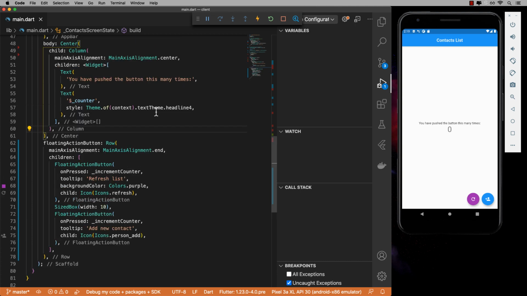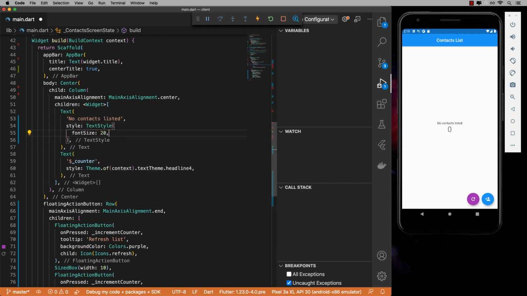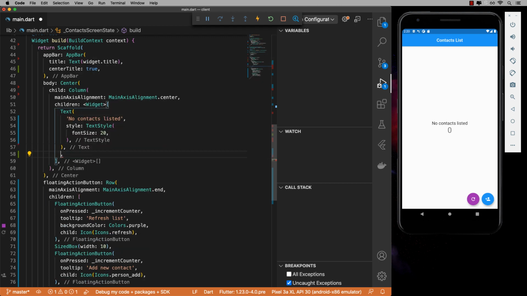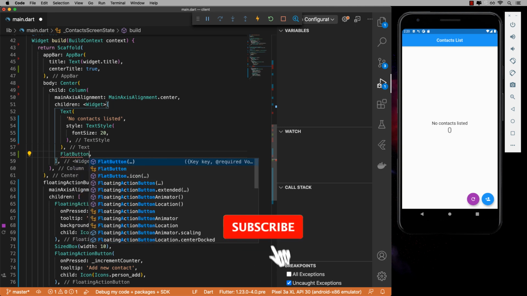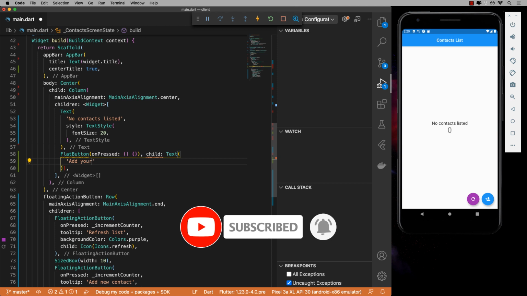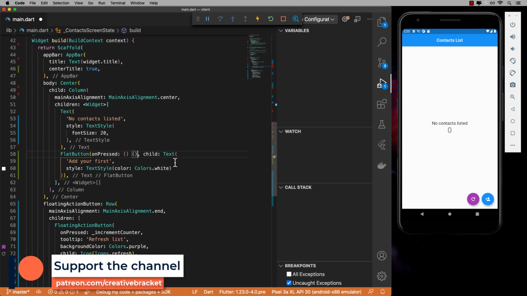The next thing we are going to do is to render the initial screen. Let's change this text to say no contacts listed. We'll give it a style. We'll set the font size to 20, so slightly bigger. We'll get rid of this text widget and we will render a flat button. The child of this flat button will be a text widget. I will say add your first, and let's give that a style as well. And we don't need this extra parenthesis.